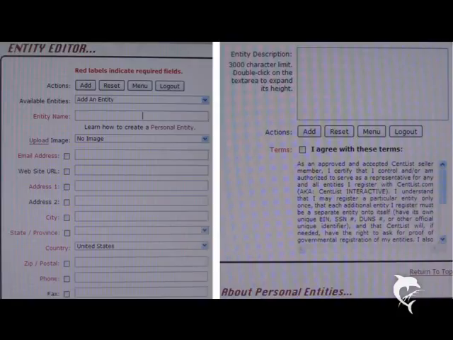In Available Entities, make sure Add an Entity is selected. In Entity Name, type in the name of your entity. Next, if you have an image representing the entity, use the Image Selector to select it. The Image Selector is the blue box with the downward pointing arrow on the opposite side of Upload Images. The remaining fields are self-explanatory and should be filled with the data most directly applicable to the entity being registered.